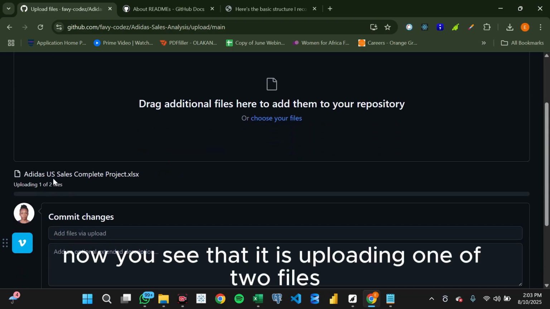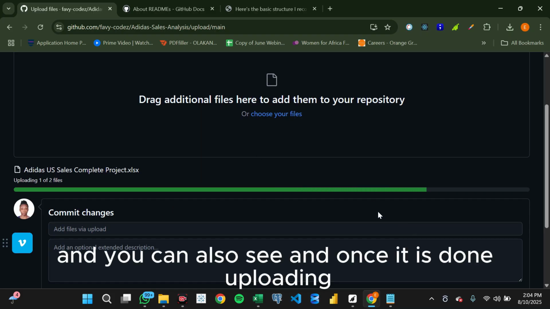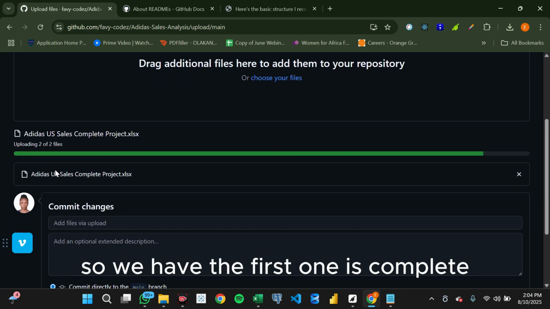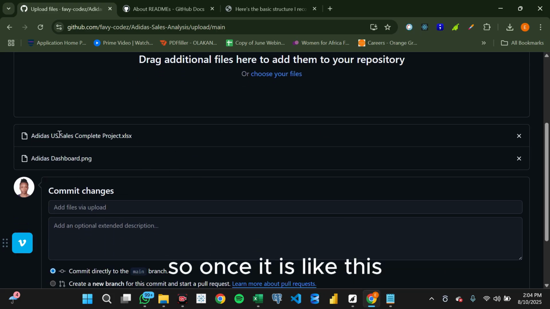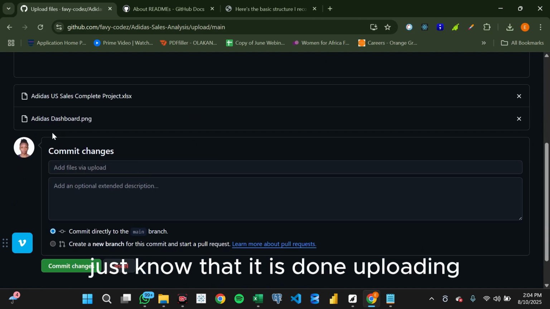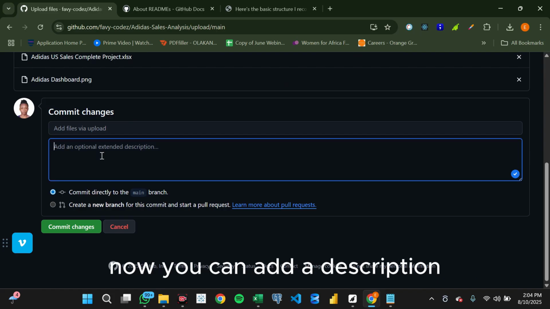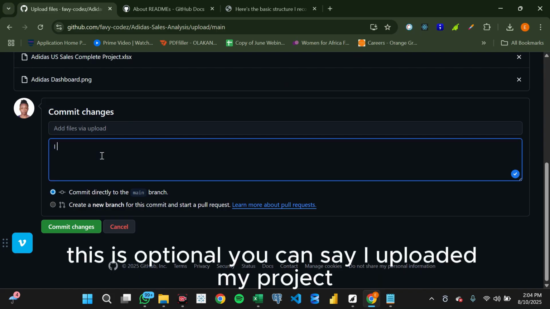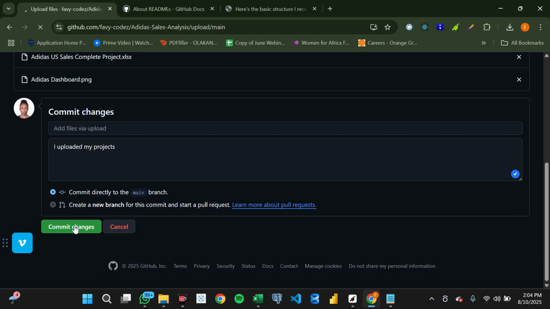Now you see that it is uploading one of two files. So the first one is uploading. And you can also see once it is done uploading. So we have the first one is complete and the second one is complete. Once it is like this, just know that it is done uploading. You want to click on commit changes. Now you can add a description. This is optional. You can say I uploaded my project and you click on commit changes.